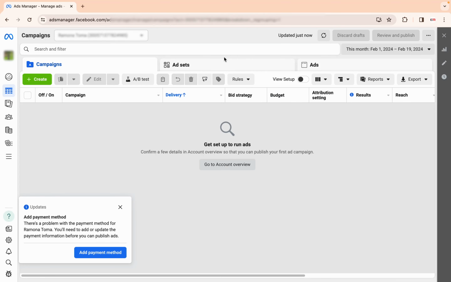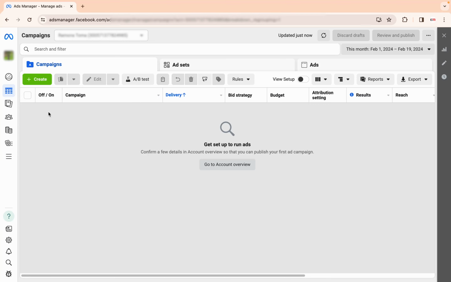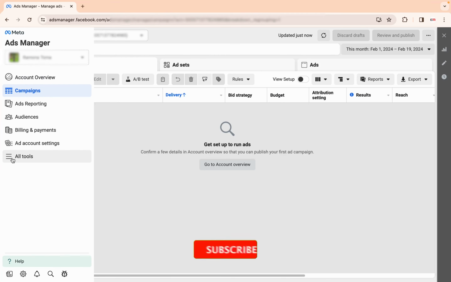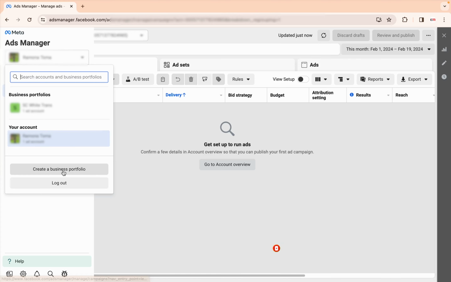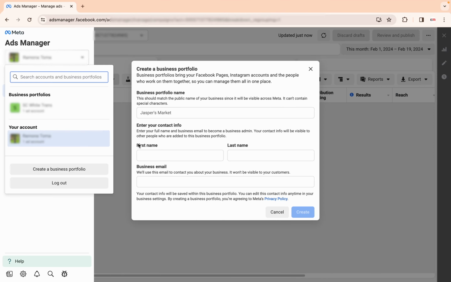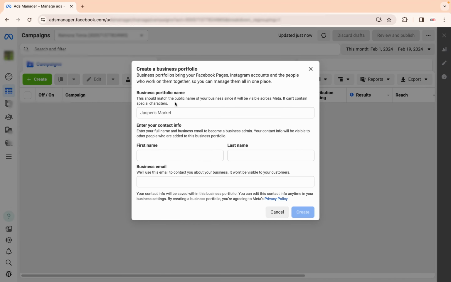Now you will be prompted on this page, okay? And what you should do is go over here on the three lines, and then go up on the top on your profile, click on this arrow and press on this button, Create a Business Portfolio. Now you have to fill in all of the information: your business profile name, your first name and last name, and a business email. So I'm going to go ahead and do this, and you'll press on this button, Create.